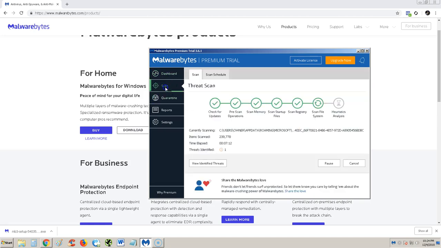When you click on the scan here, it looks like it only has one type of scan, and that's threat scan. And I already found something there. The scan's taking a while here. Depending on how many files you have on your computer, how big your hard drive is, or how fast your computer is, this could take anywhere from half an hour to a couple hours.